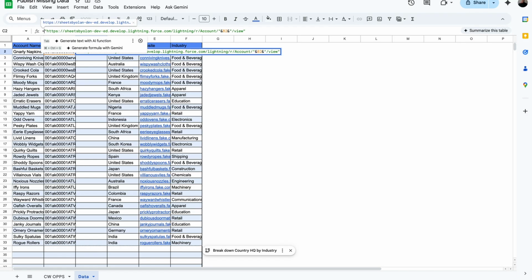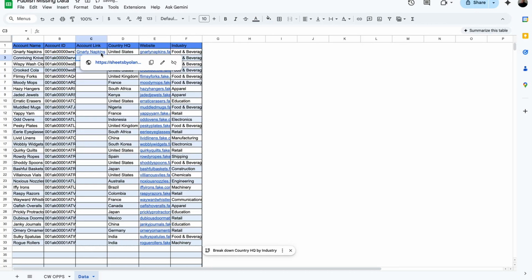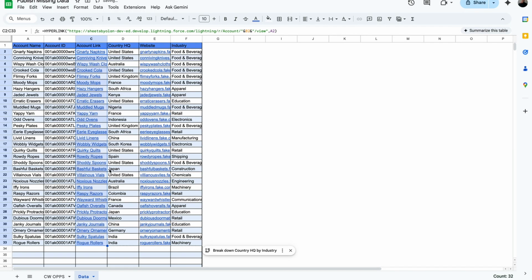So between the equals and the string, we're going to type hyperlink, open parentheses. We have the URL already. So now all I need to put is a comma, and we're going to put the account name cell. So we're just going to point to cell A2, which contains the account name. And now I can press return, and now instead of having the link, we have the account name that has the link behind it. You can drag this formula down to apply this to everything, and you're good to go.